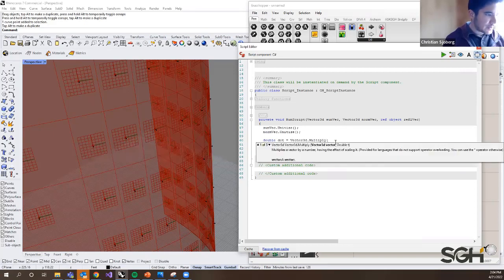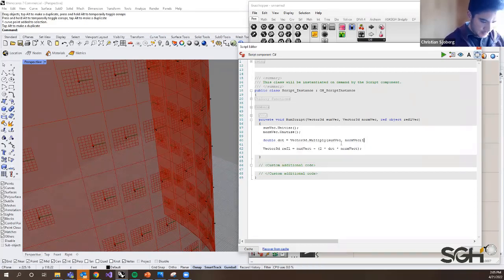And we can just use multiply because we already know that our two vectors are unitized, and I'm going to multiply sunvec times normvec, right? Oops, not one. There we go. Okay, so this is getting our dot product, which remember is a number. It's going to give us a number between -1 and 1.